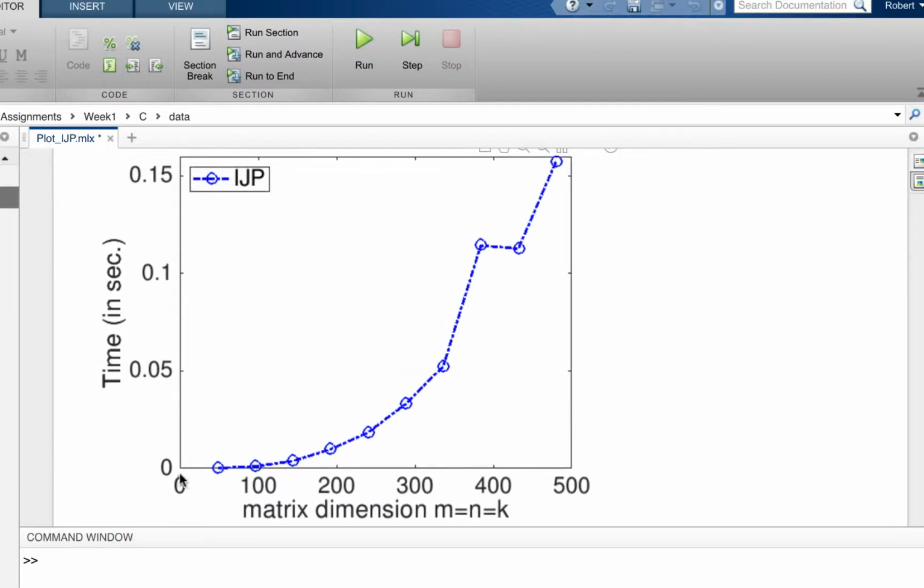What do we see? We have the matrix size along the x-axis, we have the time for execution along the y-axis, and you can sort of eyeball this and see that maybe this is cubic, and indeed if you analyze what the execution time is for a matrix multiply, it is proportional to n cubed. This little blip right here, let's just not worry about that.